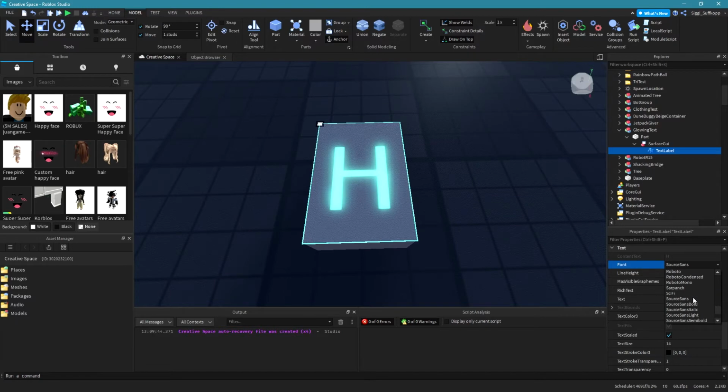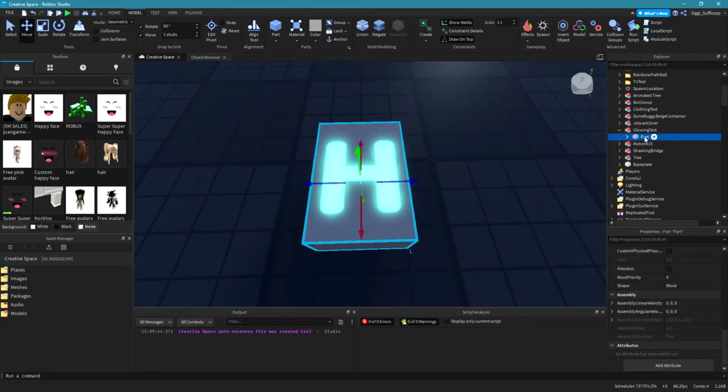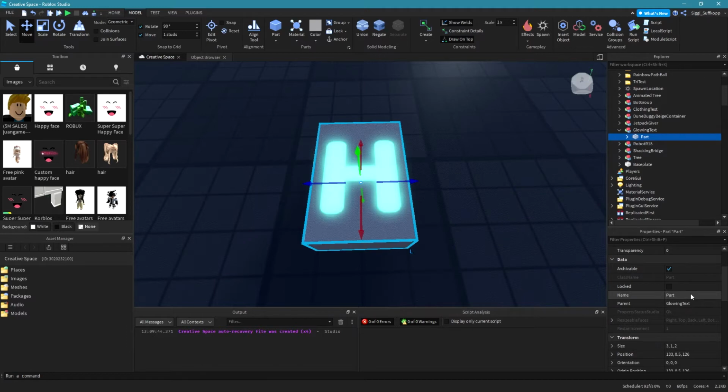I will pick, where is it? There we go. Fredoka One font. That's the font I like. So I will pick this one. And then at last I will rename my part to the same letter. Where is it? Part name. There we go. I'll rename it to H.